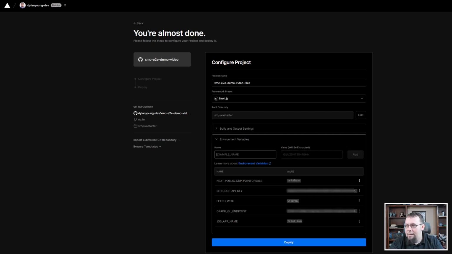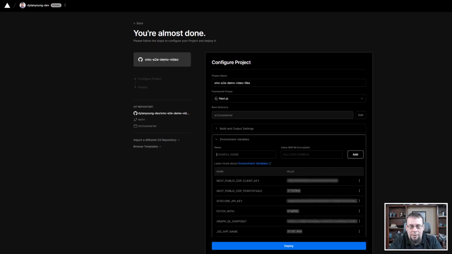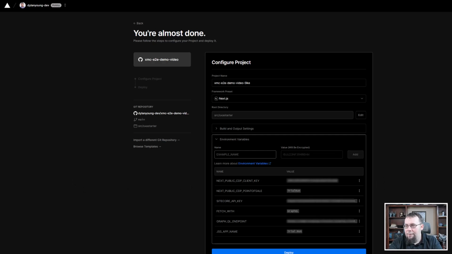The next one is the client key. This one you're going to need to work with Sitecore support to determine what this value is, because this is the client key for your tenant, which you don't have direct access to, so you'll need to make sure that you get that value from Sitecore support.